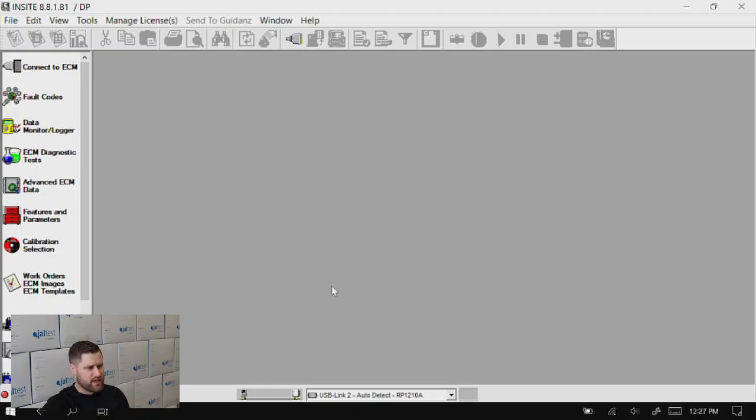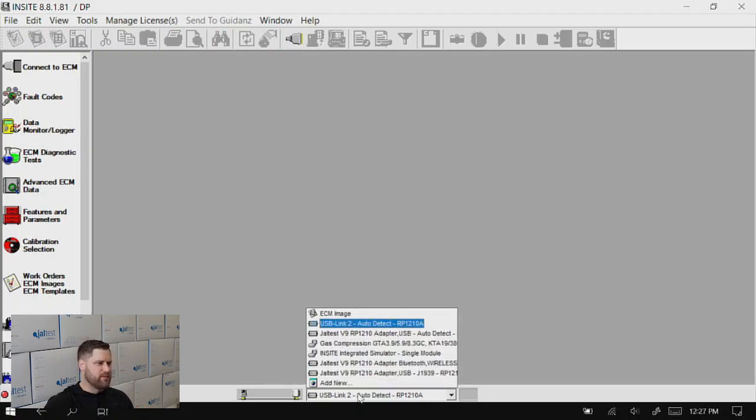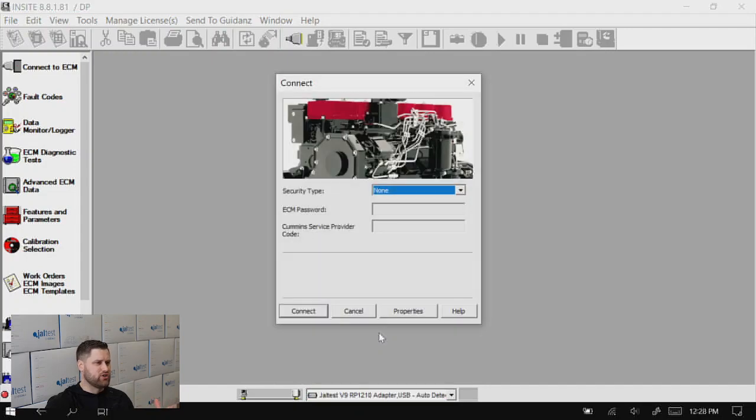So the only thing you need to be aware of is you've also got to set up the OEM software to utilize the V9 link. We can launch the program through the Jaltest software, but then we have to actually set up the adapter in the OEM software. So you can see here, I've got the Jaltest V9 link Bluetooth and USB option added in here for J1939 or auto detect, whatever. You can set this up any way you want, but if I'm going to connect, I've got to select that Jaltest V9 link to tell the Insight program that I'm not using a Nexiq USB link, I'm using a Jaltest V9 RP1210 adapter.